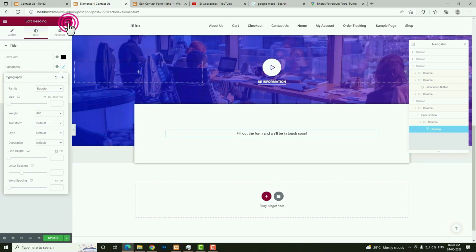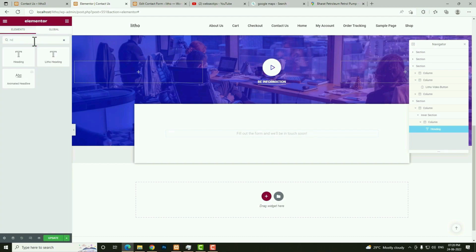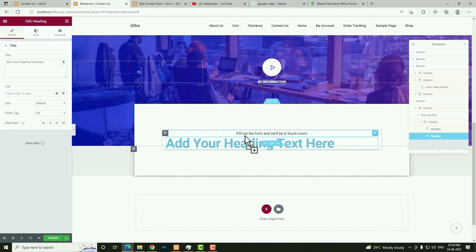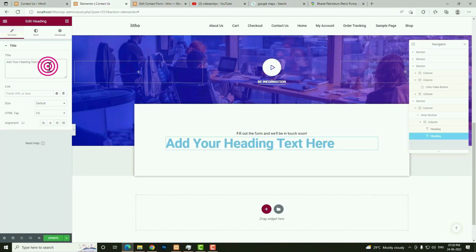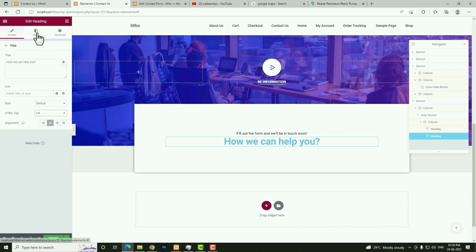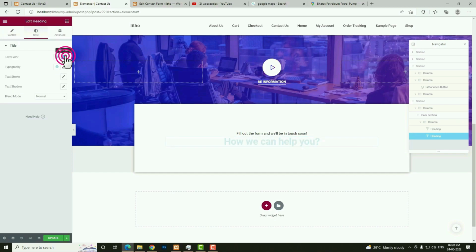In similar manner I need another heading also. Let me search for the heading, drag and drop the heading downside of that heading, and this time my heading content will be this one. Come back here, and here I have to mention that. After that here also I have to make it center aligned. Next I have to make it H4. After that I have to come back to the style option, and here I have to make it black color.